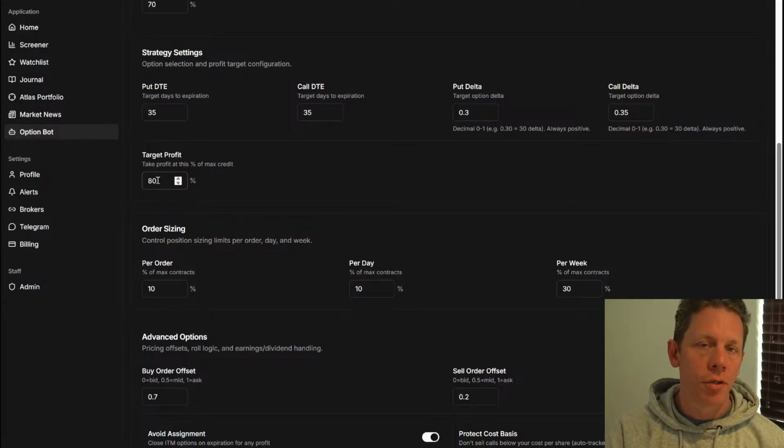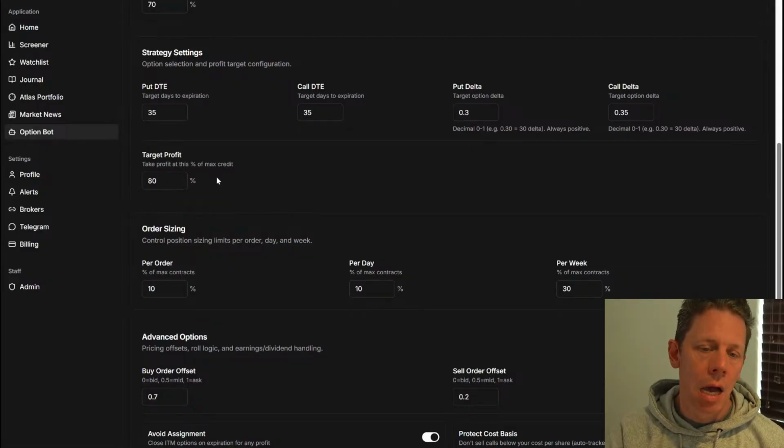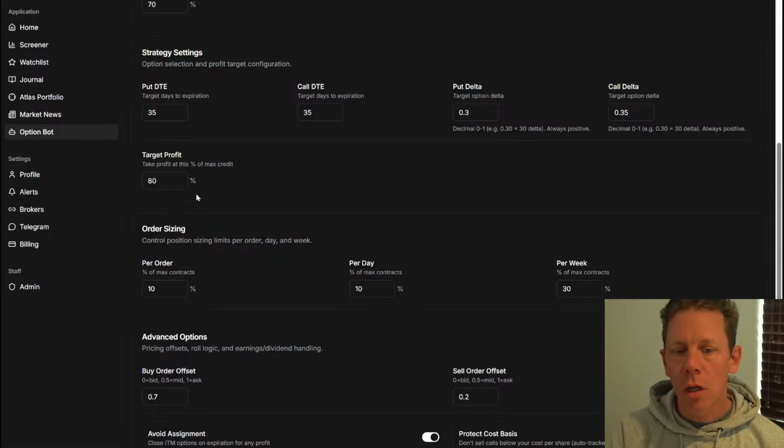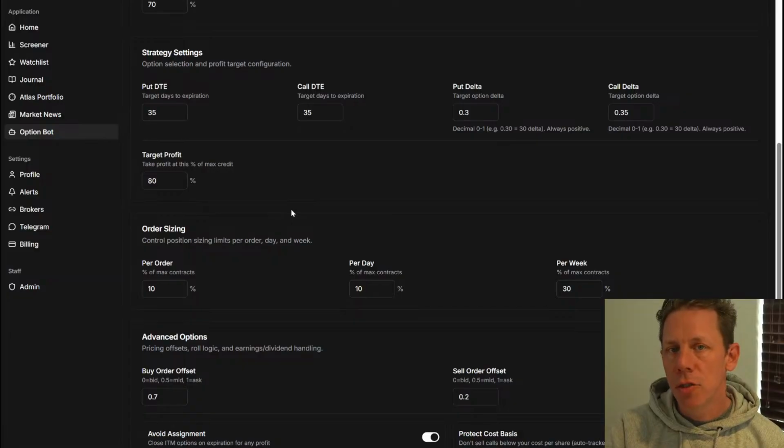If it is at 100%, that effectively disables the profit taker because the option will never be at 100% profit, meaning it decays to 0 while there's time left. If there's any time left at all, it will not be 0. And so we'll have to expire to get to 100%. I think very typical for investors, somewhere between 80 to 90%. Depends on how fast you want to roll the strategy.